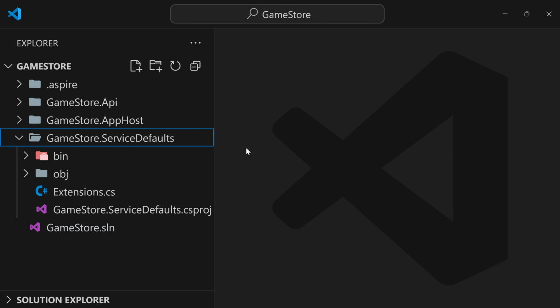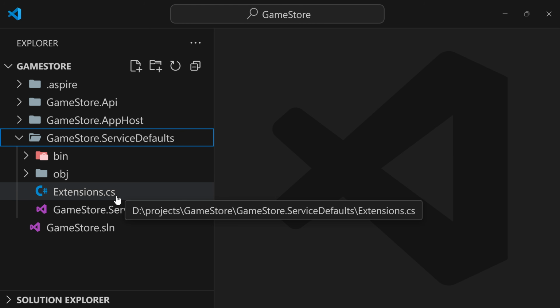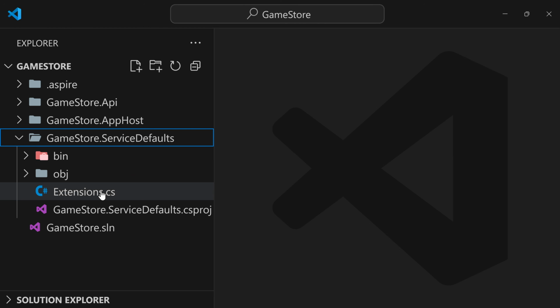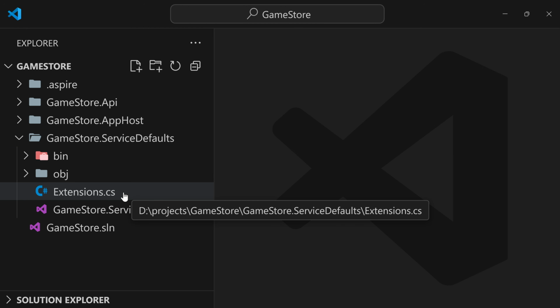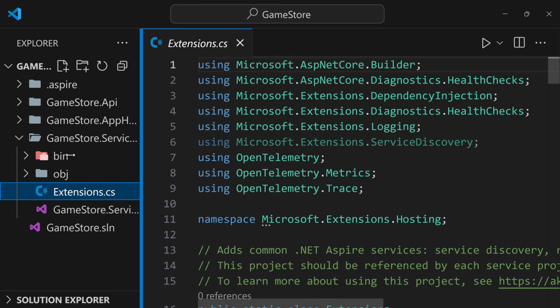Now this Service Default project is nothing more than a class library, but it includes a very important extensions.cs file on the left side, as you can see there, that has smart defaults for resiliency, health checks, telemetry, and even for service discovery. So let's take a quick look at this file. So extensions.cs, let's collapse this.